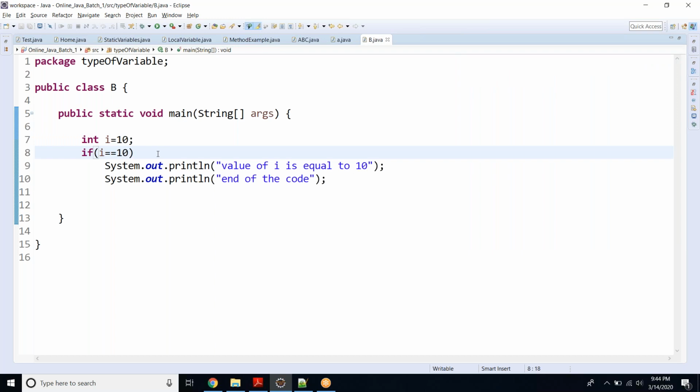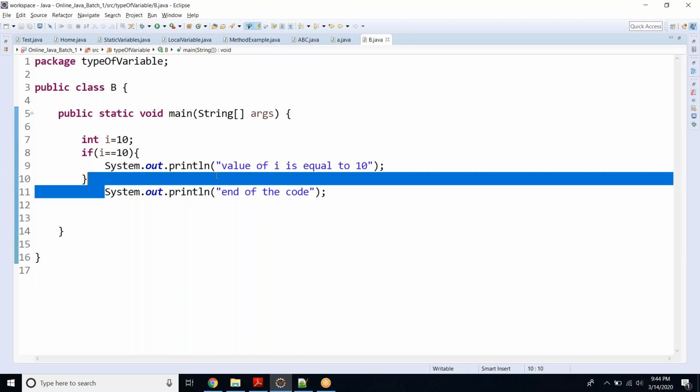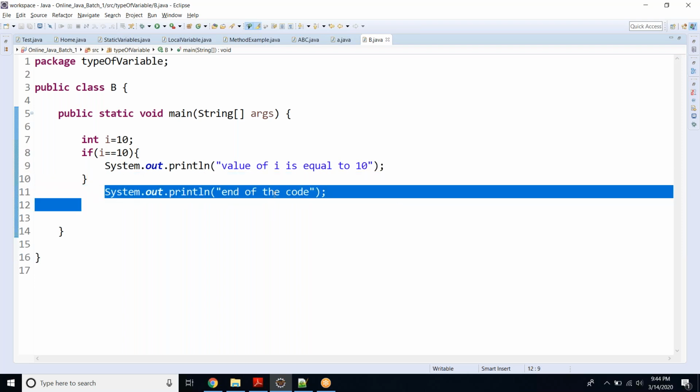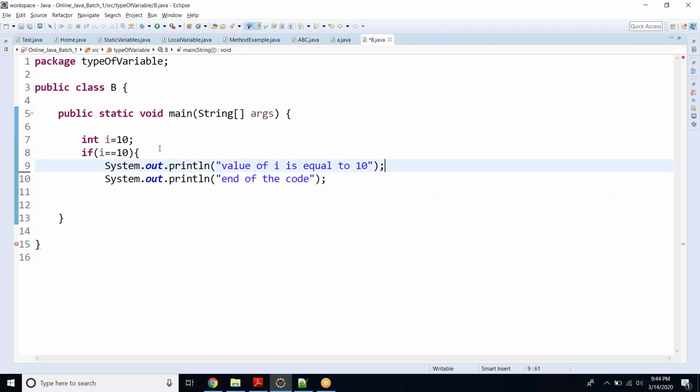And this is something like this. Virtually, this is what we can say, that this is independent of the if block. This is not inside the if block. So if you are not applying curly braces, you have to take care of this. Anybody have any doubt here? Anybody have any doubt quickly?